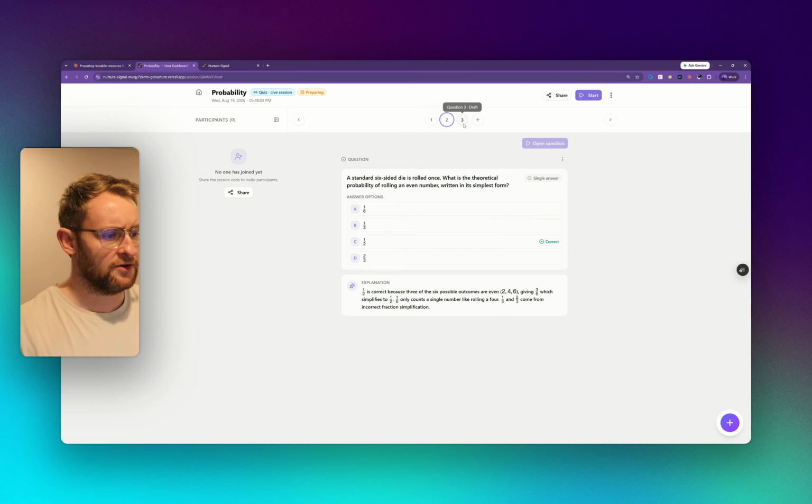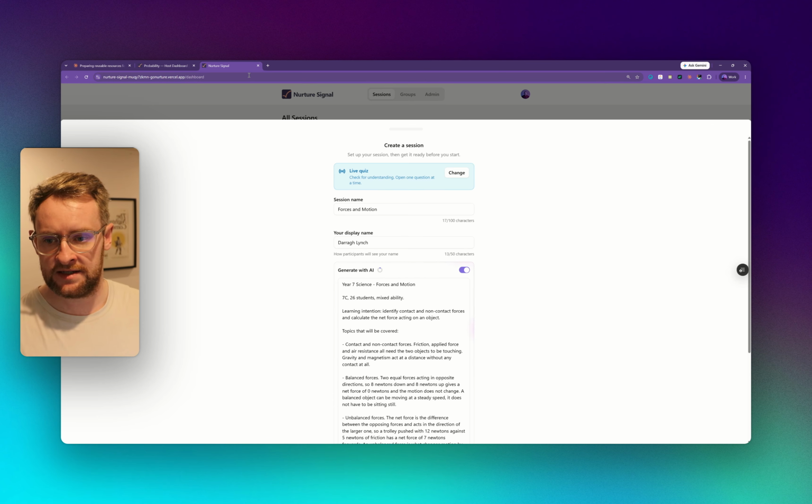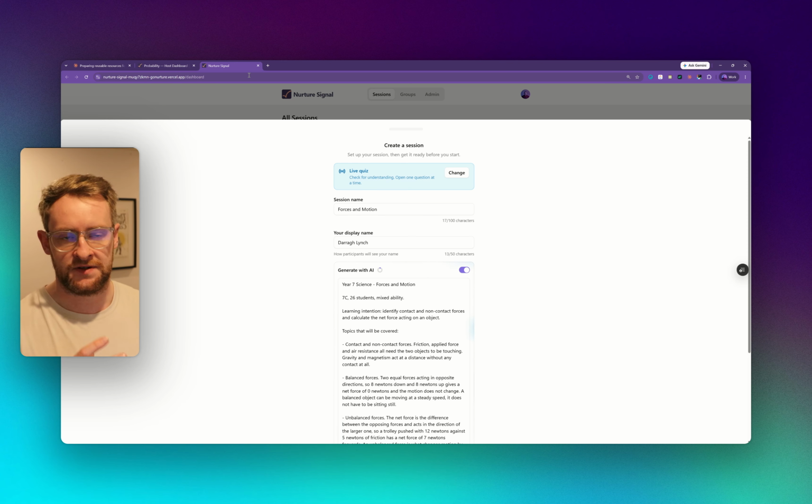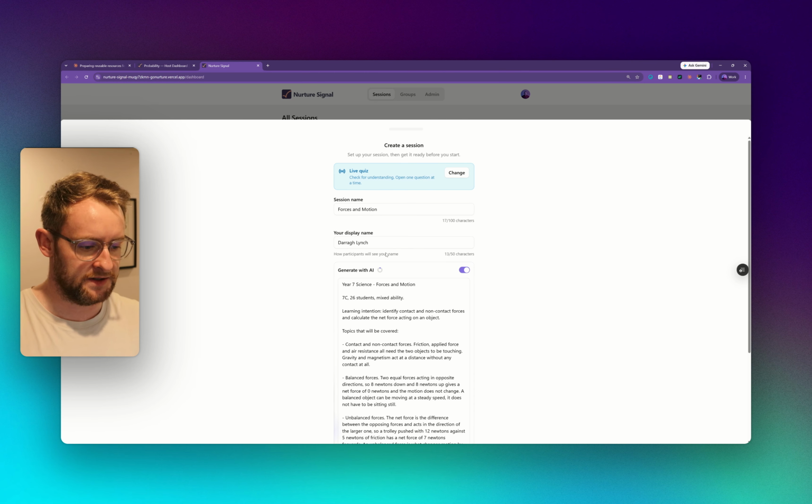The next example I'm going to show you is science, and I'm going to talk about some other things here as well, specific to how Signal works. So even if you're not a science teacher, it's worth having a look at this, because I'm going to dive into some more functionality available in Signal too.